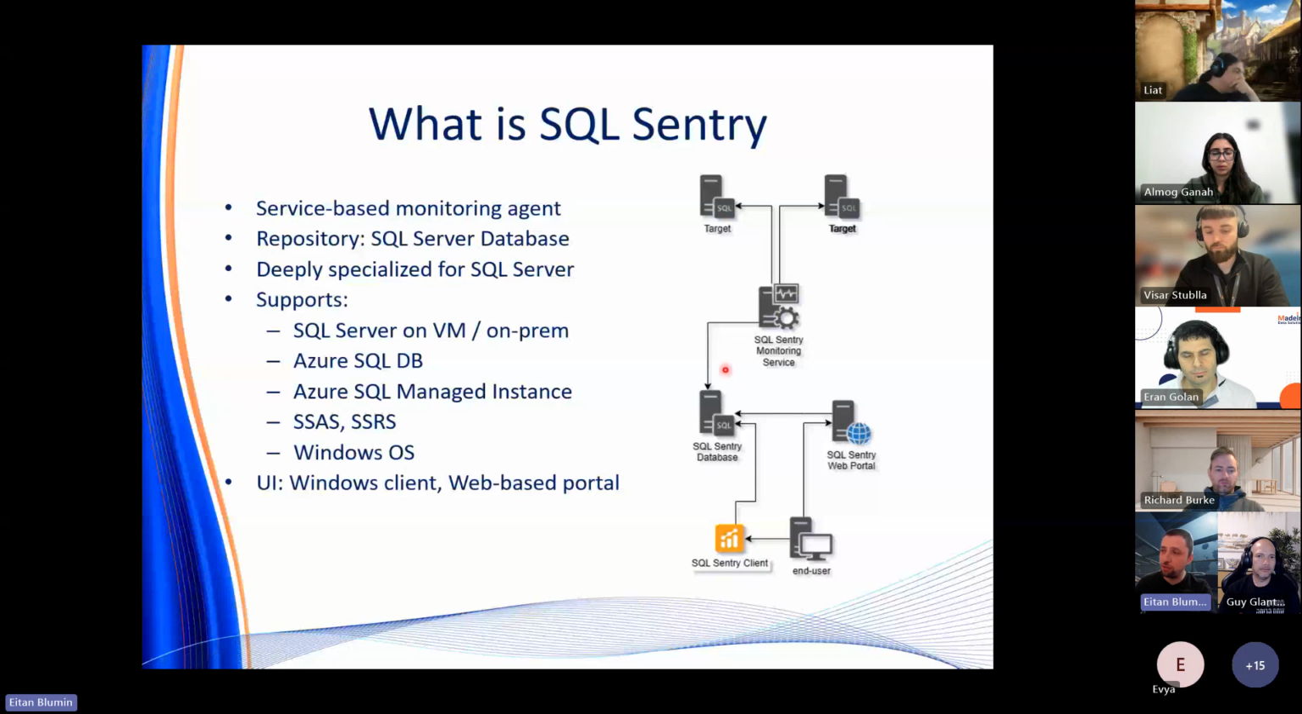On the other hand, it stores its findings, metrics, events, and so on to a SQL Sentry database as a repository, which is a SQL Server database. Now, we also have a couple of user interfaces. One is a Windows-based client, and one is a web-based portal. So both of those are usable.